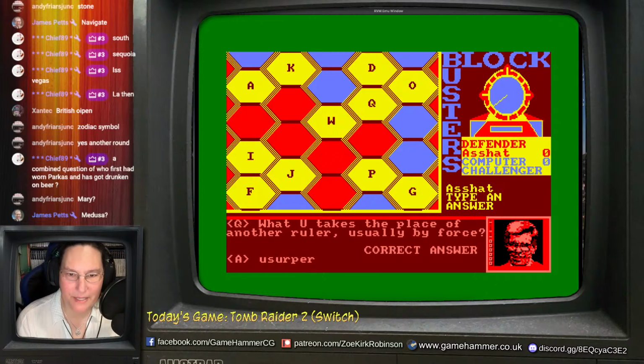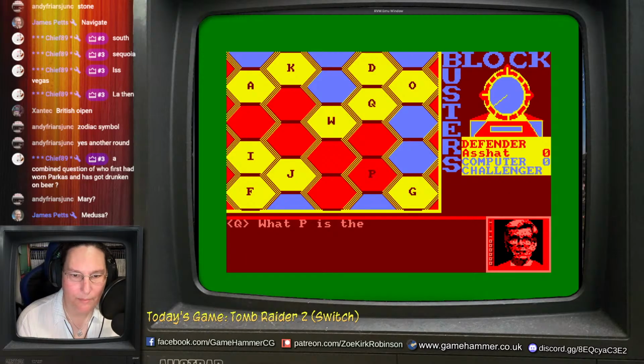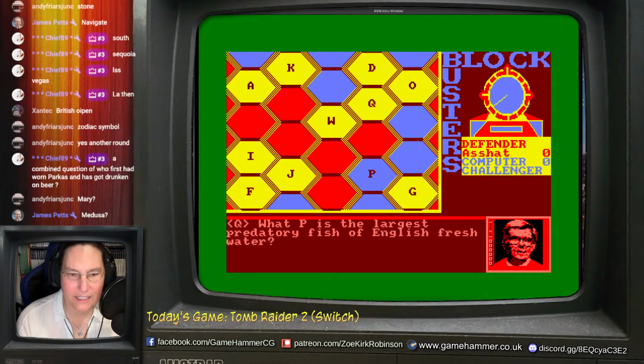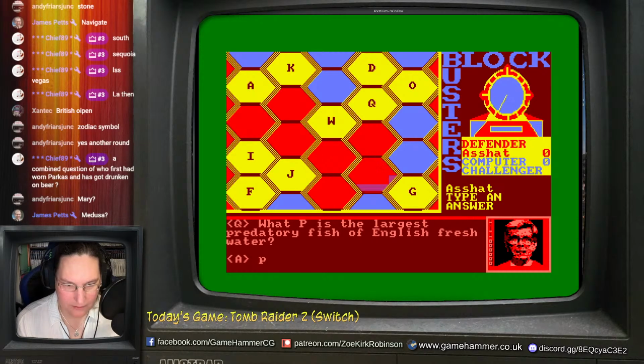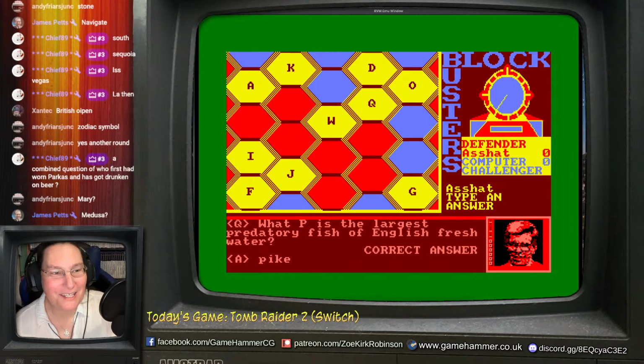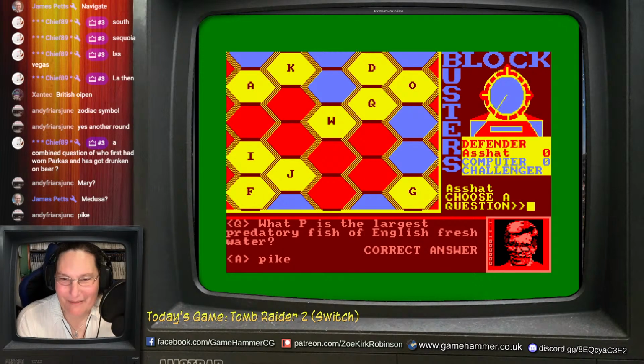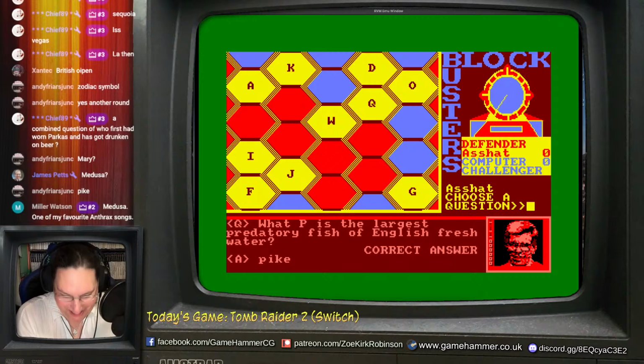Right, let's go for a P and see if we can get around these. Can I have a P, please, Bob? What P is the largest predatory fish of the English freshwater? Piranha. Pike, actually. It's not piranha. We don't have piranhas in England. We don't have anything deadly in England because we killed them all. Probably ate them. We've been here a long time and we're quite vicious.